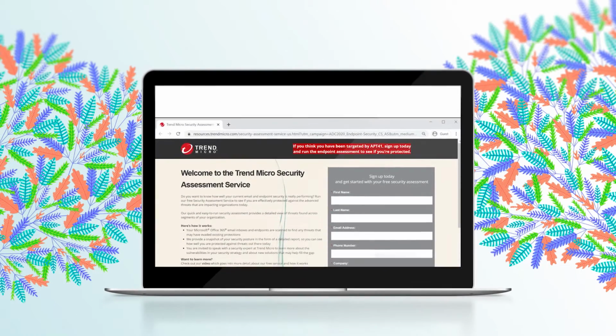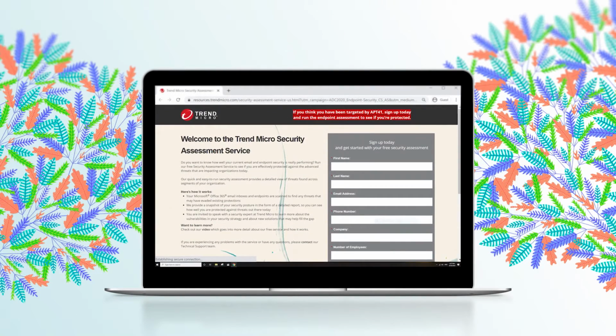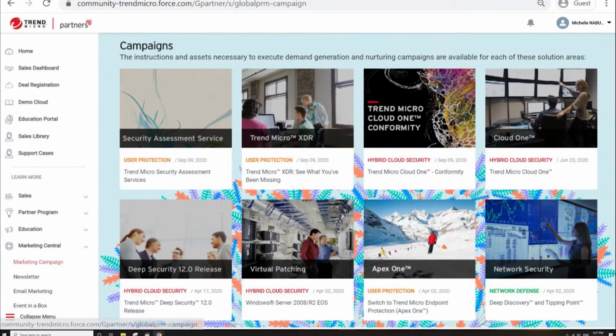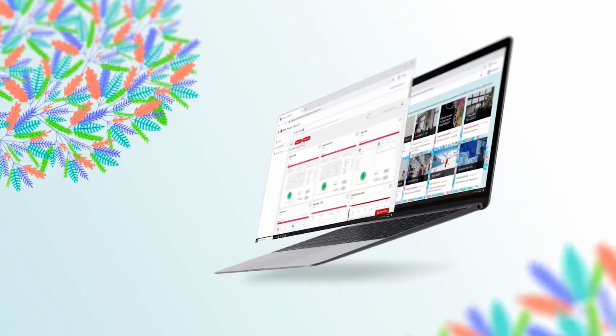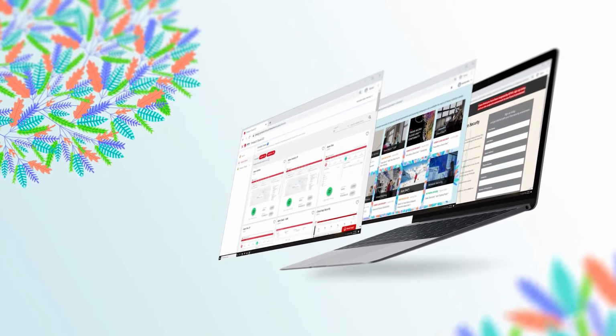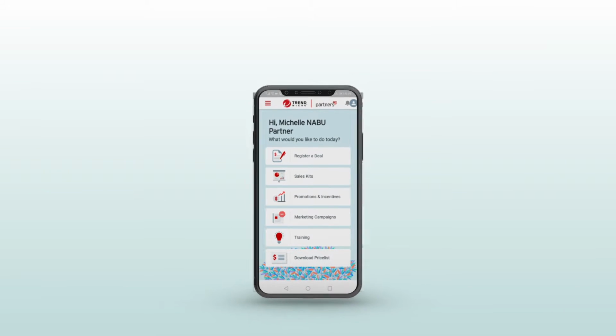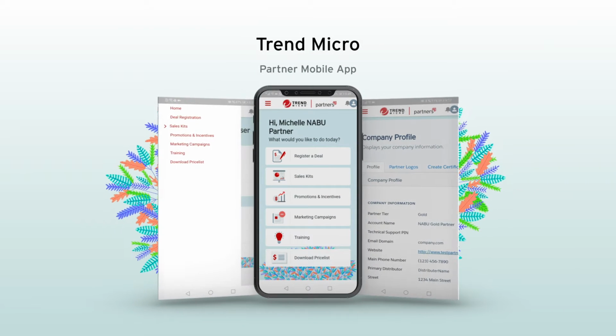We at Trend Micro are always keen to equip our partners with new and powerful tools to facilitate your businesses. Listening meticulously to our partners' feedback helped us to foresee a place for one more significant improvement. We are delighted to announce the new Trend Micro Partner Mobile app.